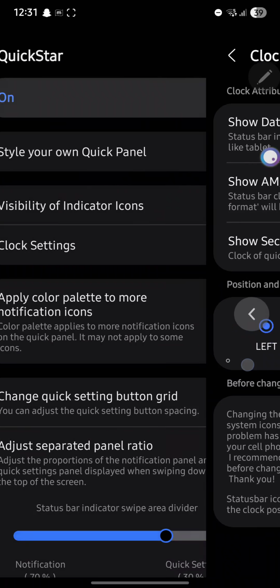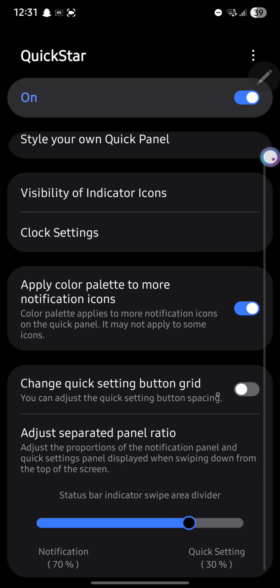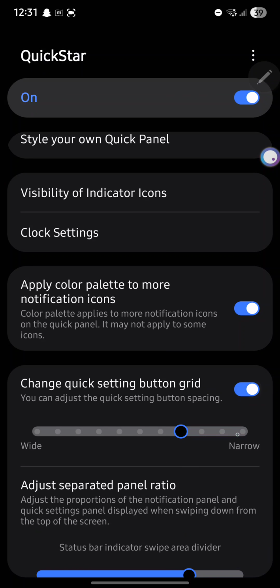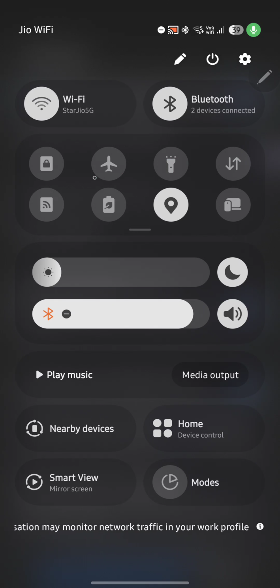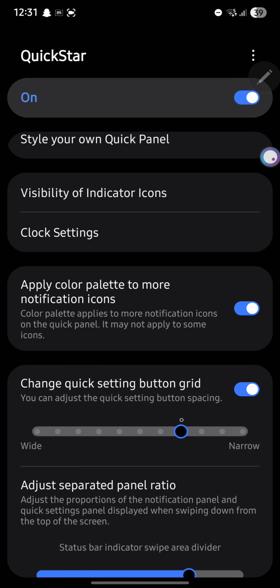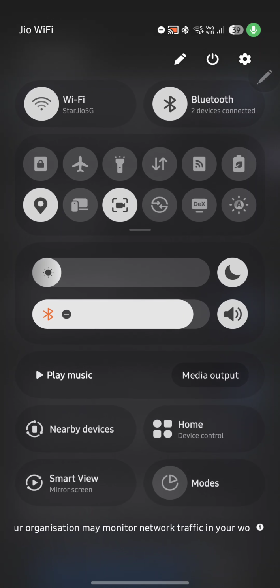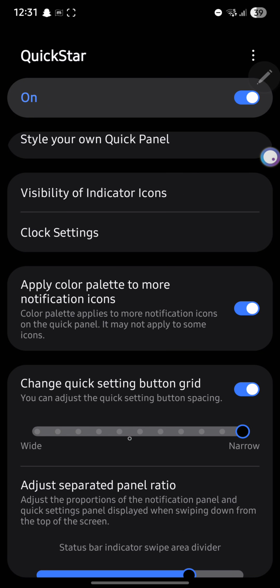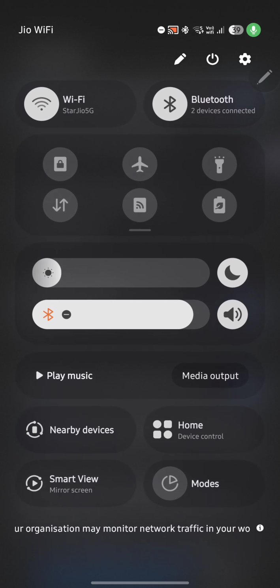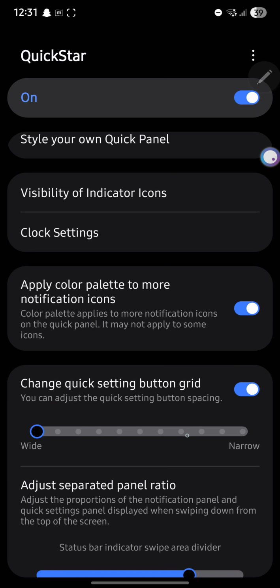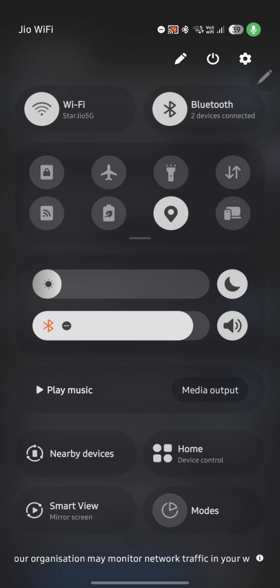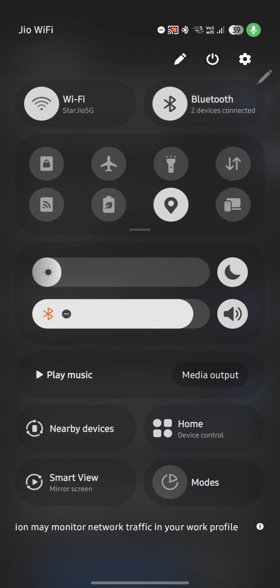So yeah, like this, there are other options also. This is where you can adjust the quick settings grid. If you click on this, this is the default option, right? I'm able to see four options here. But if I narrow it down further, you'll see that it is like this. Now more of the options are in a single screen. And then if I make it wider, you can see that it's only three now. So I keep it at the default, that's here. I feel it looks good and it's not too crumbled.